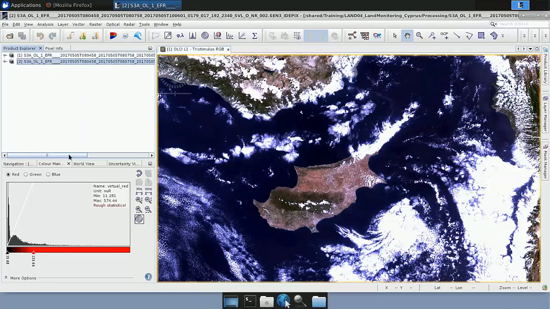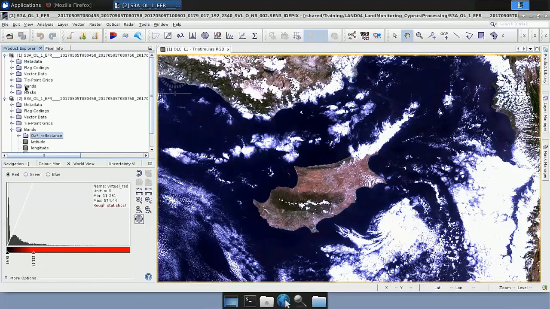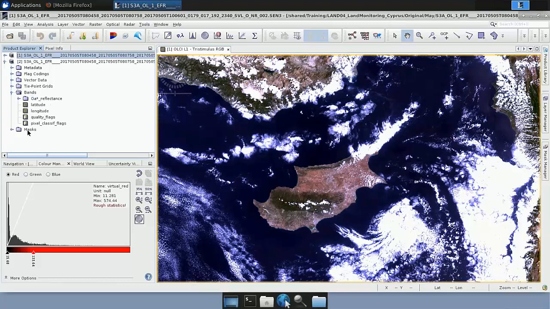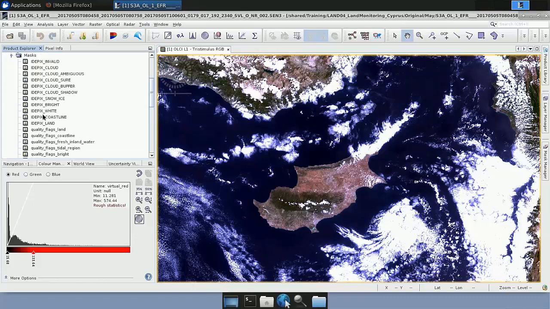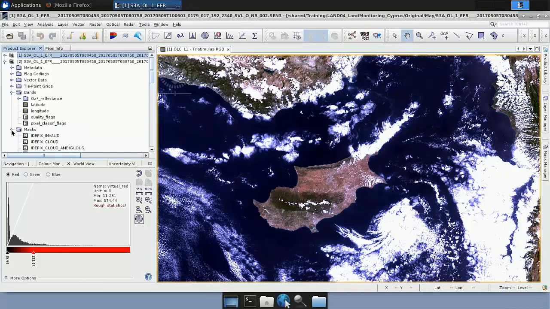If we open this product, you can see the name at the end contains the suffix of the tool we have used. Now if we expand the product, we can see that in the bands folder we have reflectance instead of radiance. Remember, before it was radiance here, and now we have reflectance. The important part also here is the masks folder, where we have all the output of this tool: the cloud mask, snow, ice, land, etc. You can see the information in the SNAP help.